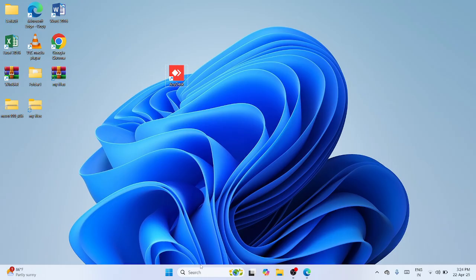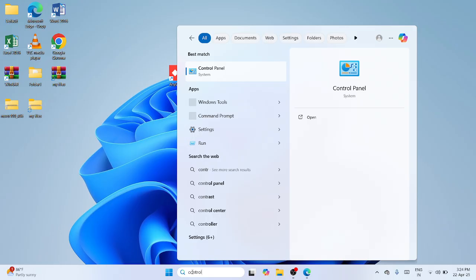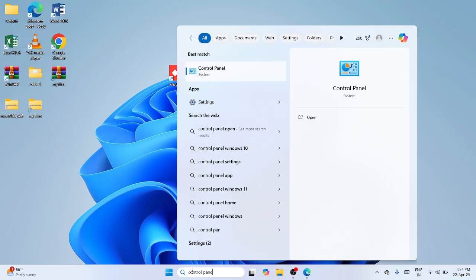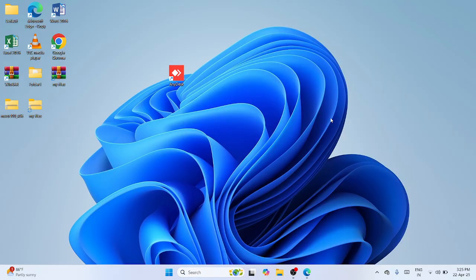Firstly, you need to proceed with the search bar and type for Control Panel. Once you've typed it, please proceed with the best match and click on Open to continue.